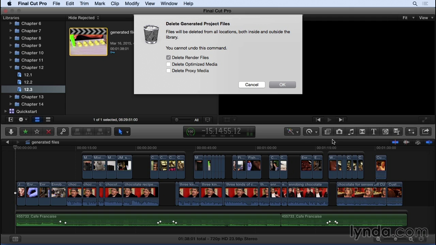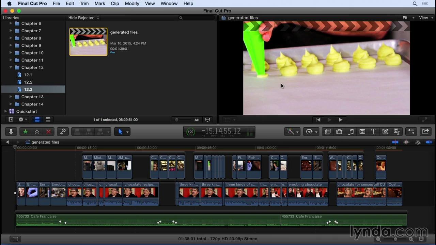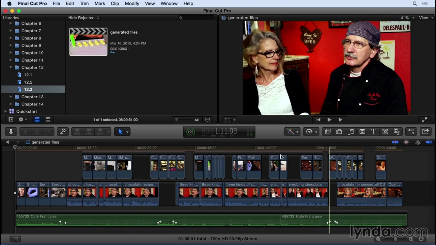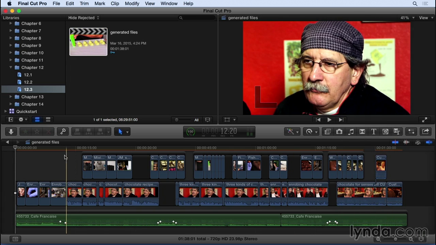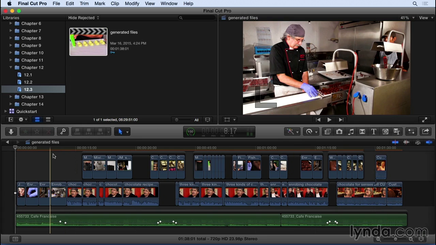And I'll say OK, and watch my orange lines appear in my timeline again. So now I've basically taken away all those render files, and Final Cut considers this entire thing unrendered. The good thing about rendering, though, is that you can always re-render. So in general, it's a good space saver. Now, as I said, you can also do this for events or entire libraries.